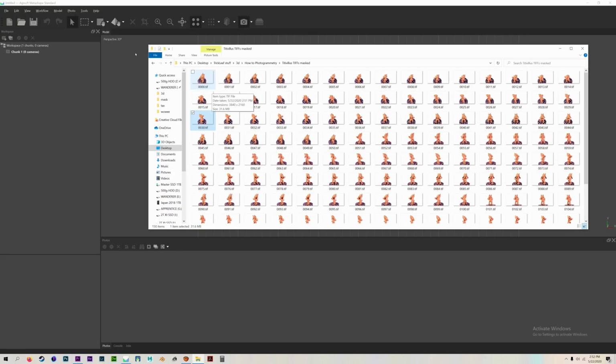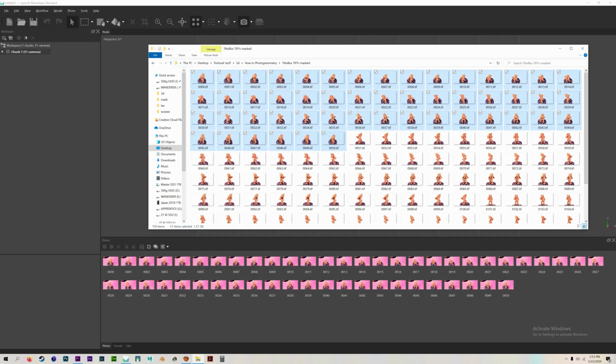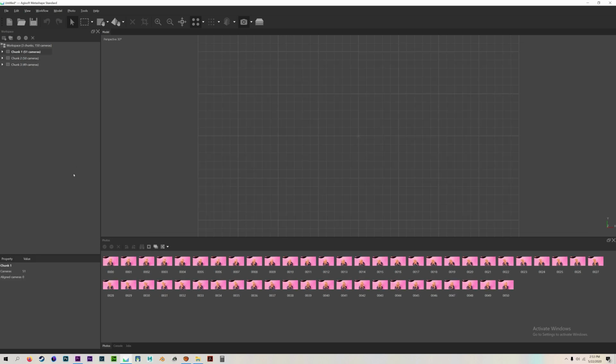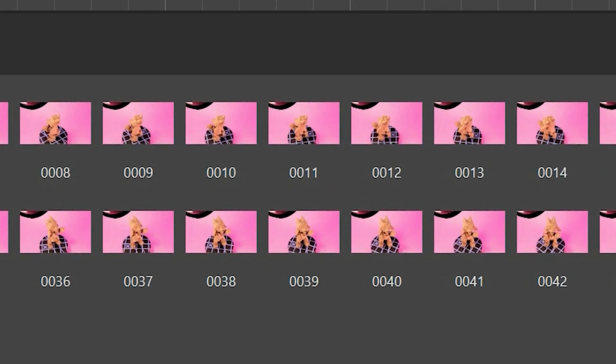Now to Agisoft. I'm going to import the photos 50 at a time, placing them in these folders called chunks on the left of the Metashape window. If you just drop files in the empty window, they're automatically chunked into separate folders. You'll notice that the backdrops for the TIFFs appear to have returned.